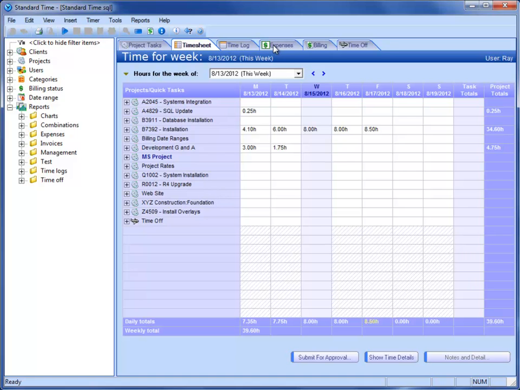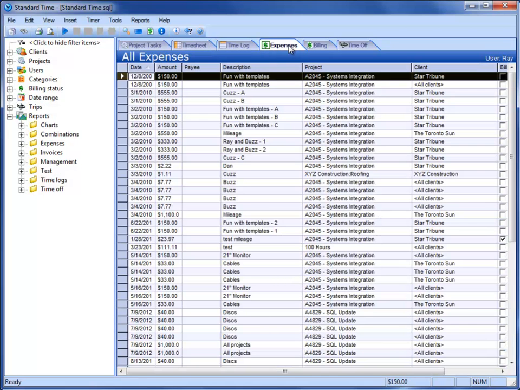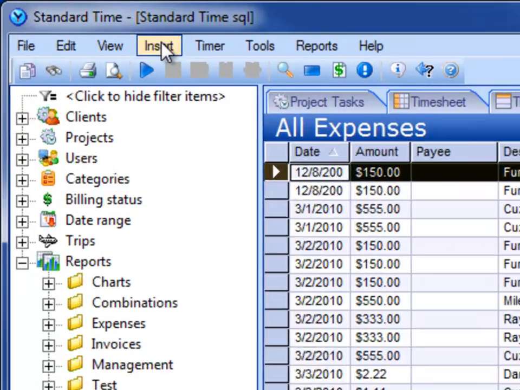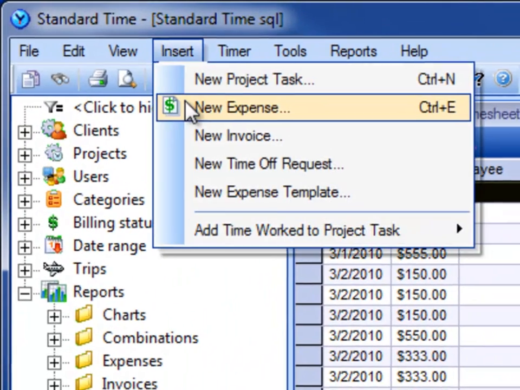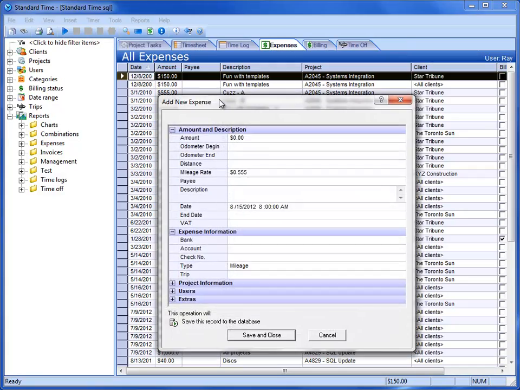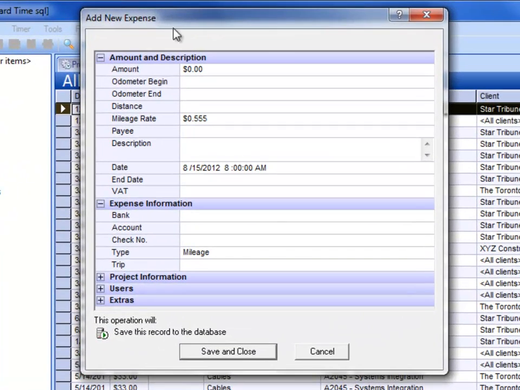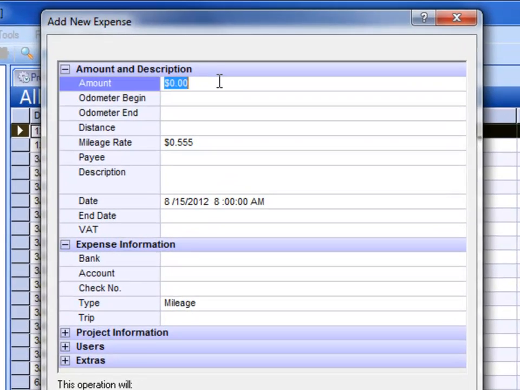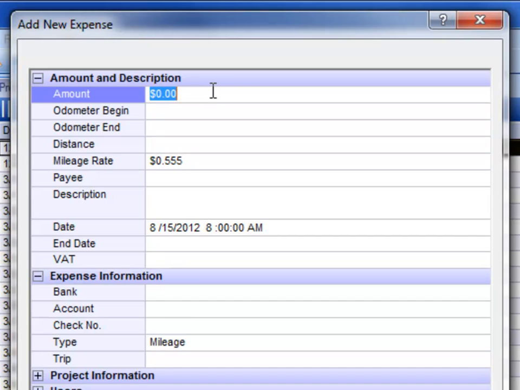What I'm going to talk about now is clicking on the Expenses tab and then going up to the Insert menu and then choosing New Expense. Now this is going to allow us to create one single expense. This does not use an expense template. The first field here is the most important.